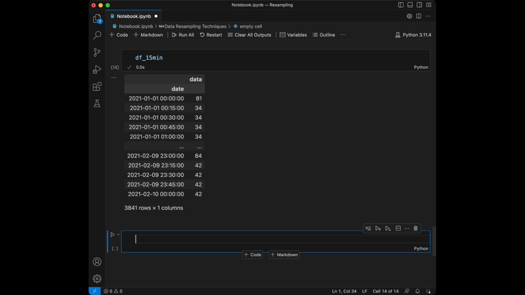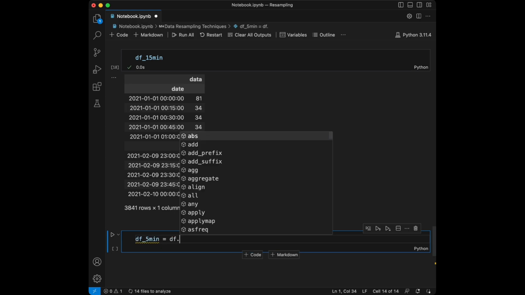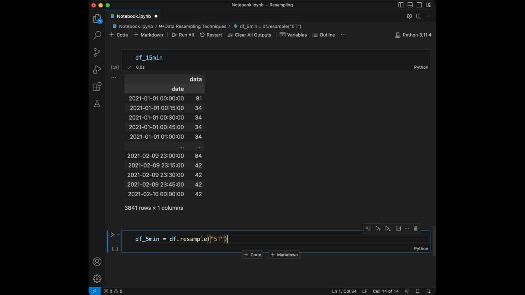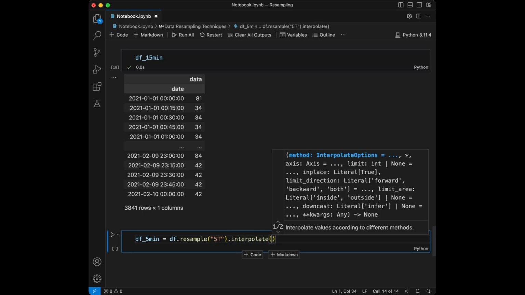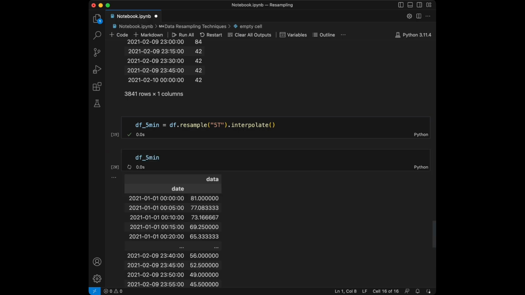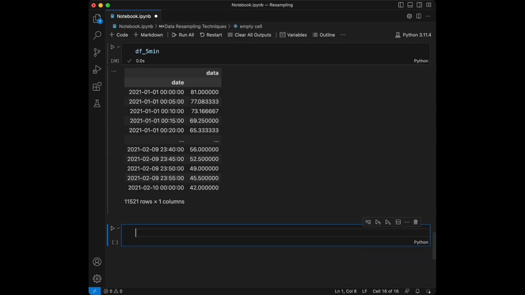Let's try upsampling to a 5-minute frequency. For that, we will say df 5 minutes, and we will use df resample, and we will add 5T here. Then we will say interpolate. And let's see our data frame. Here it is. Interpolation provides a way to fill in missing values by considering the values of surrounding points. It's especially useful when your data follows a trend.